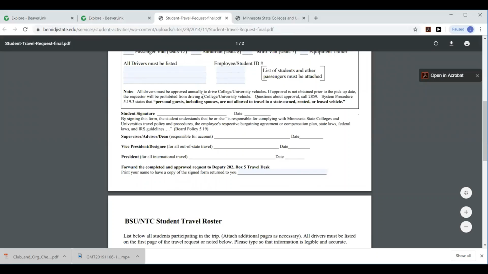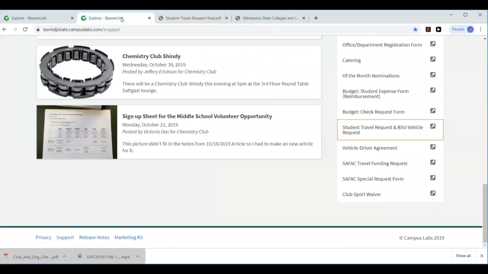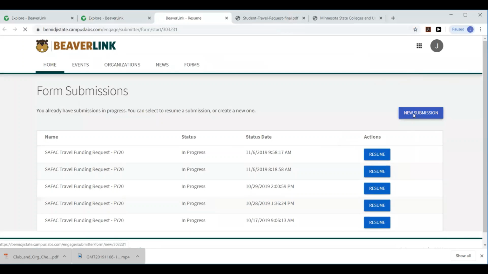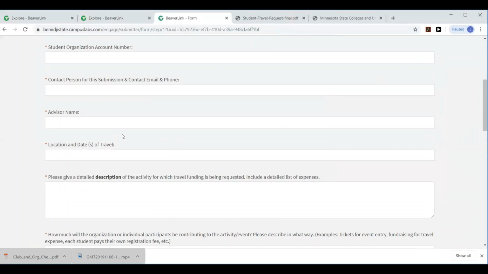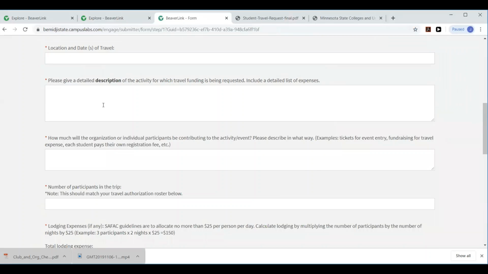You're going to keep that electronic document for when you go to the SAFAC funding, travel funding request. When we come into the SAFAC travel funding request, we are going to want to share everything about this trip that we can. So share about your organization, but when we get into the detailed description of the activity, you want to explain why you need these funds, what the funds are going to, and how this is going to impact BSU students in a positive way.